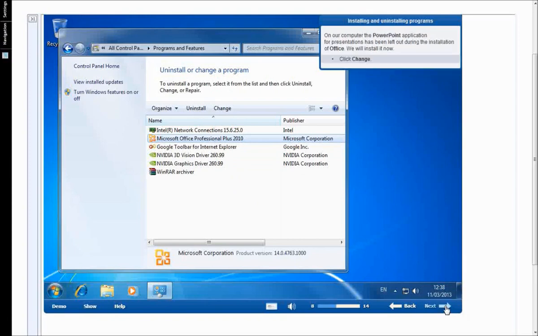On our computer, the PowerPoint application for presentations has been left out during the installation of Office. We will install it now. Click Change.